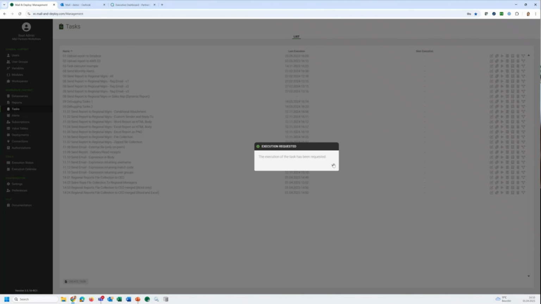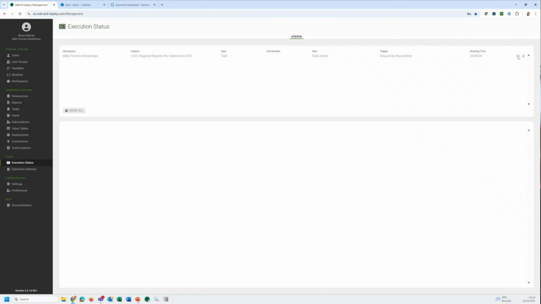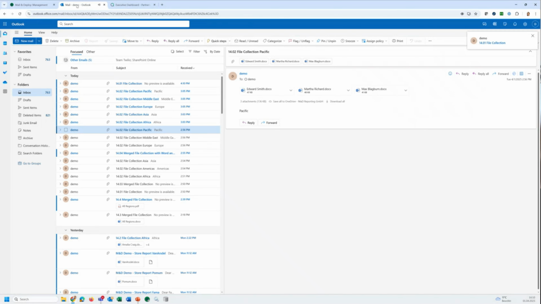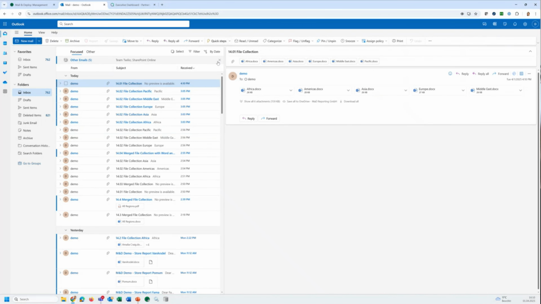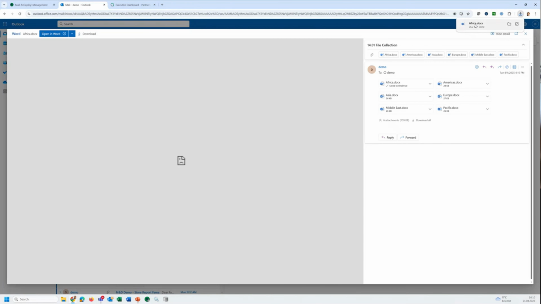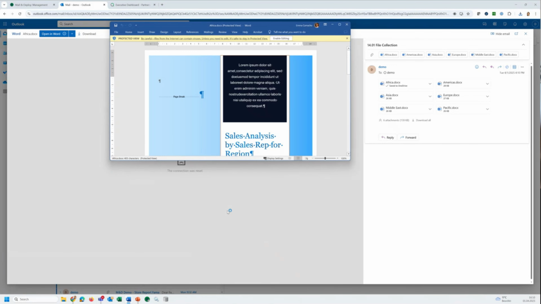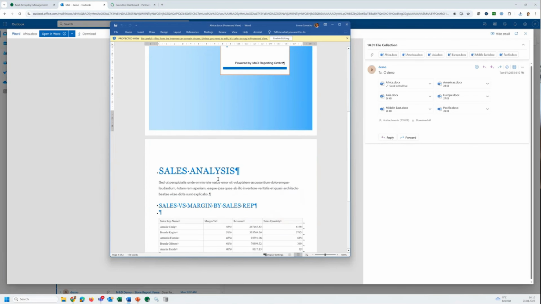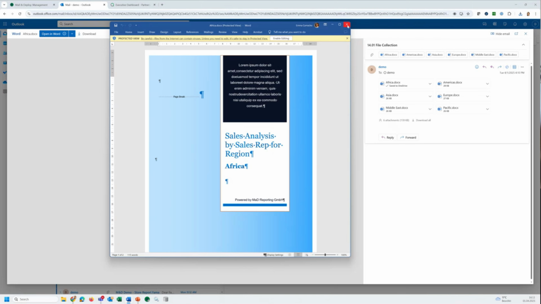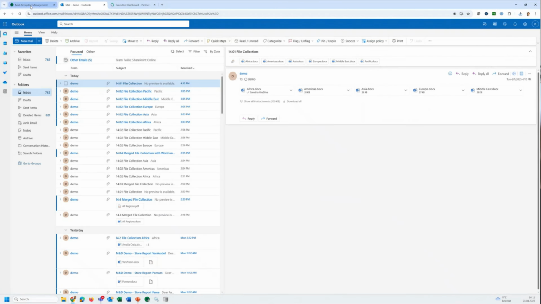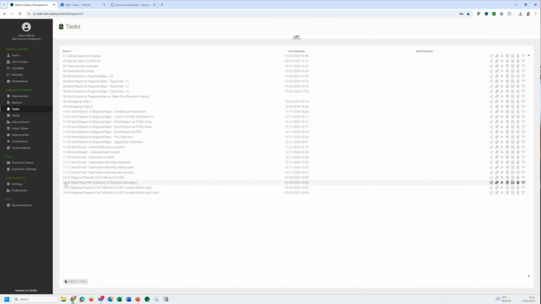Now let's run the task and see the output. We have received one single mail with 6 different attachments. In our next example, we will try the nested cycles for regional managers.